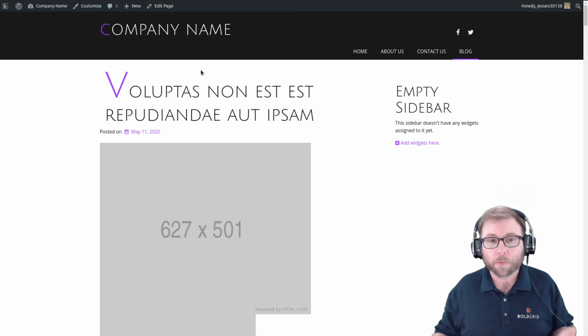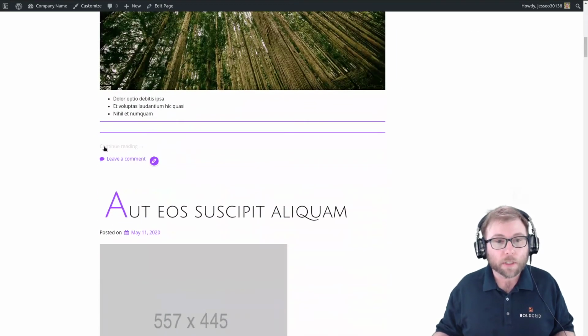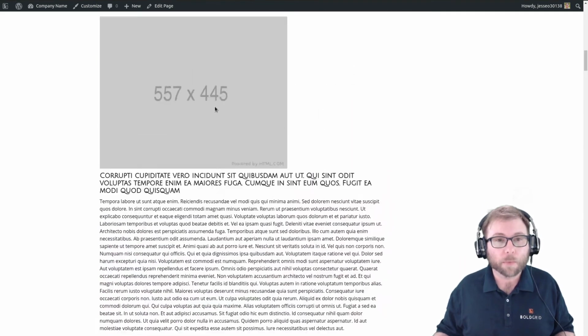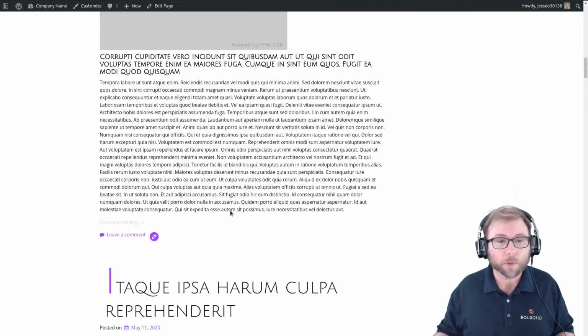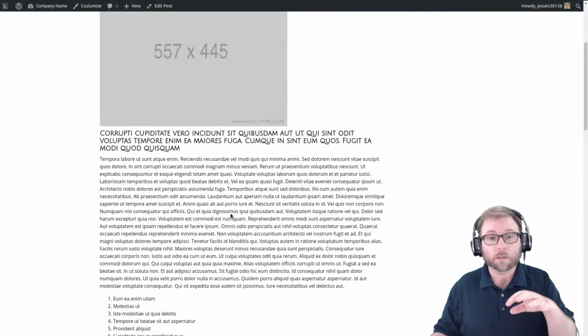I made these blog posts just with a random text and picture generator, so they look a little funny, but with your posts they'll have your real text and pictures in them. So the first things you notice about the blog page: it's got the date that it was written, the title, and the images and content. You can see this continue reading link here. For this post, for example, if I go to continue reading, it'll take me to the post itself, which has the full content.